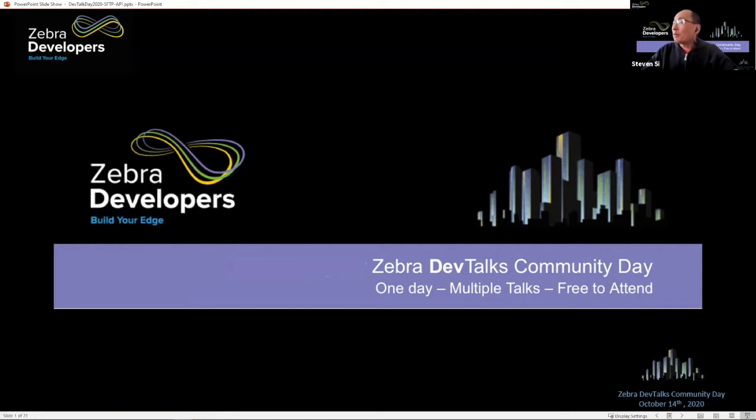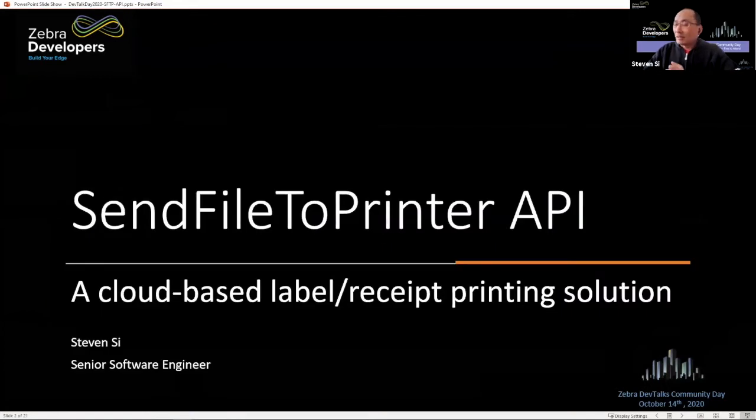And today we will talk about this cloud-based printing API to enable the label and receipt print capability. This is based on the Zebra data services and also Zebra Savannah cloud platforms.